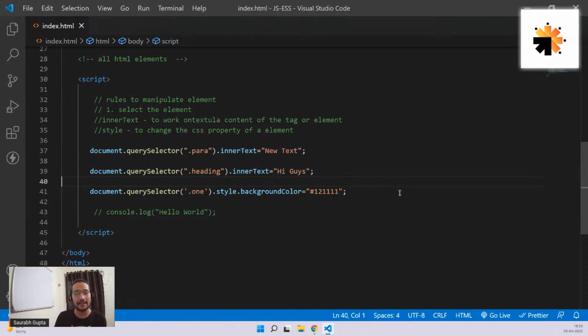So, first of all, now we know how to manipulate textual content, we know how to manipulate styling. Today, we'll see how to manipulate attributes, and we'll also talk about how to handle events and how to work with that. And I'll also show you how to read input fields value. And we'll also try to make something out of it.